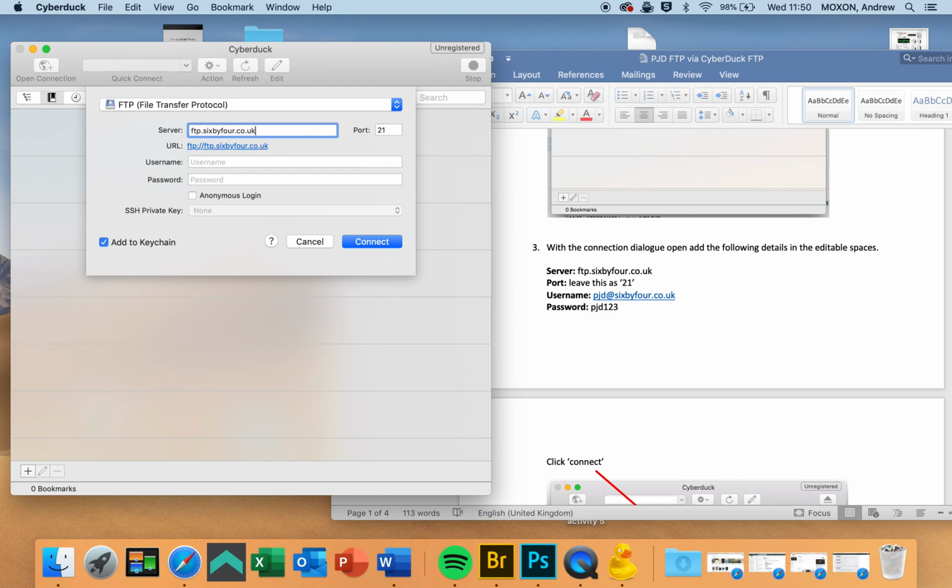.6x4.co.uk. Slightly musical there for you today. And the username is going to be PJD at 6x4.co.uk. And the password is PJD123. I've already got it on my computer there. Lowercase PJD123.